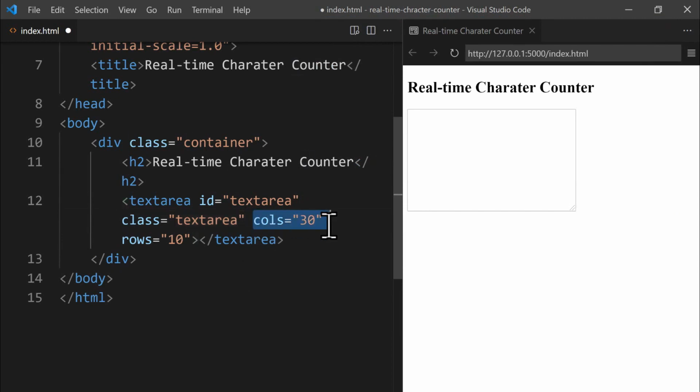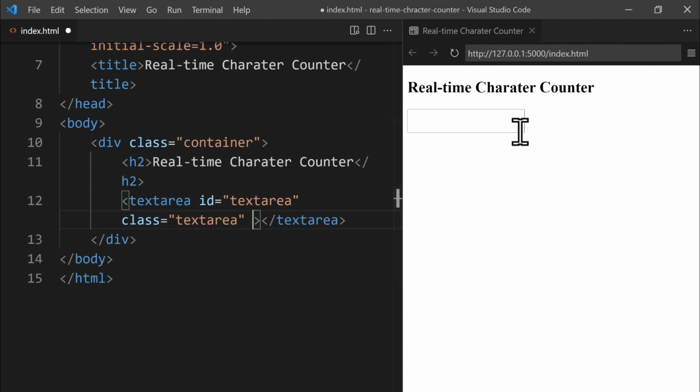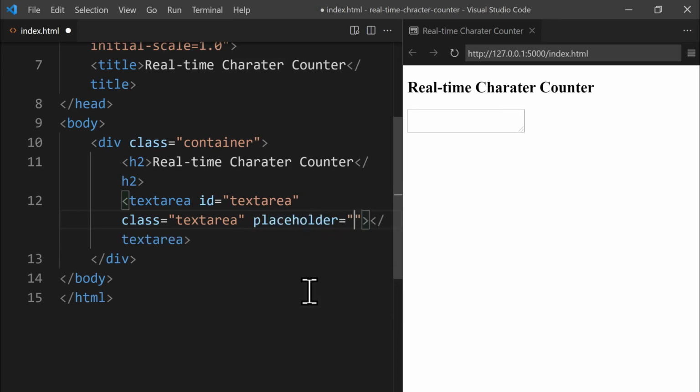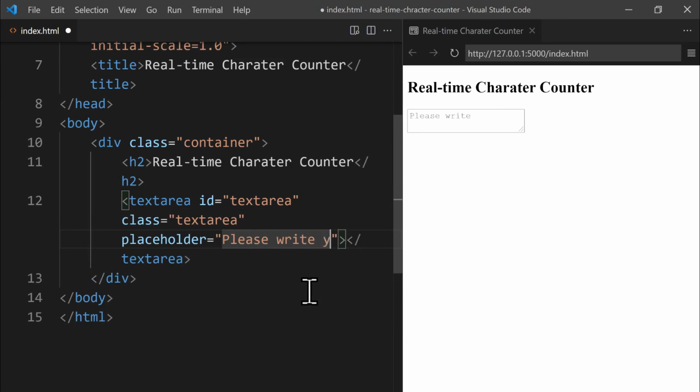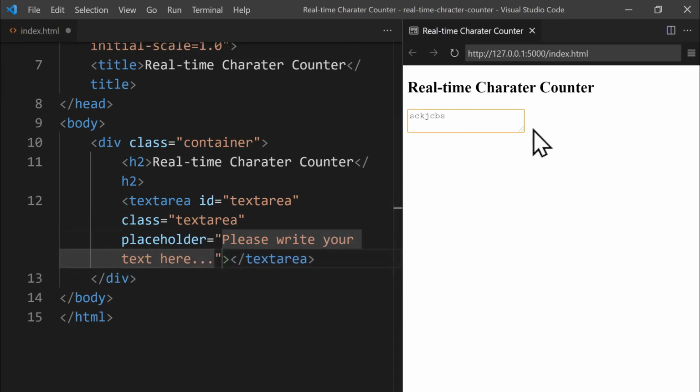We don't need columns and rows. We're going to style it later using CSS. And also we have a placeholder saying, please write your text here. We can write our text here.